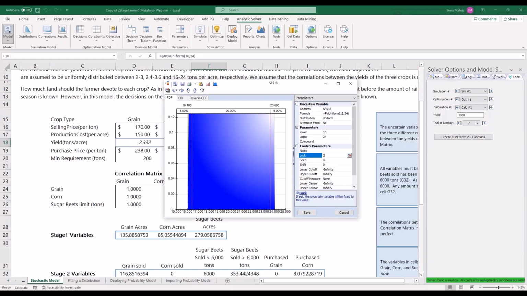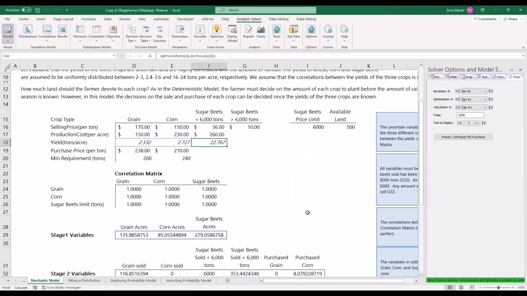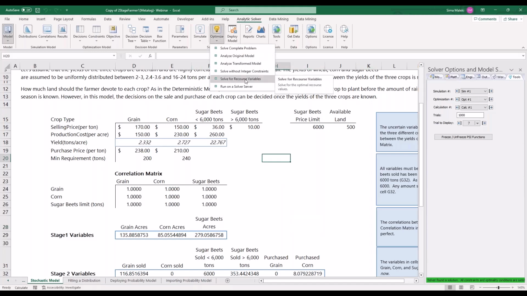Let's change it to 20, for example, okay? Lock it at 20. Save. Once I do that, of course, if the farm is really lucky, the measured outcome could be exactly one of the values that was simulated, then he can just pick the answers. But in case that they are different, okay, let's go ahead and click on optimize, solve for recursive variable.